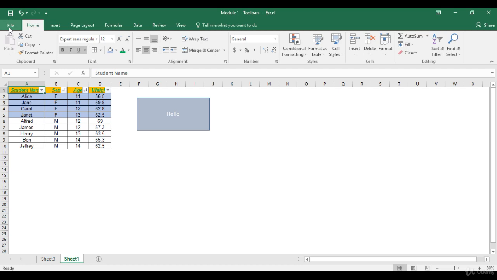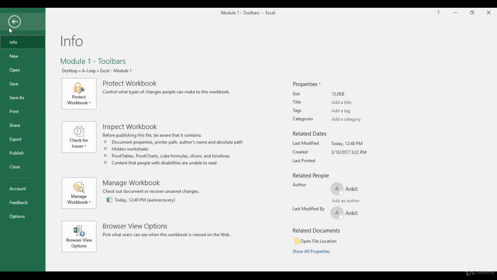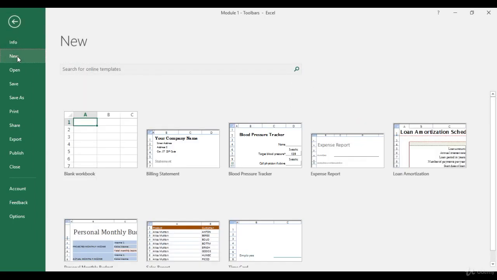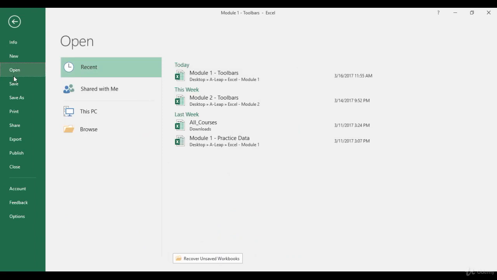Last, I would want to discuss the file group over here. If you don't have the 2016 version but are working on an older version, you will see a Windows icon present over here next to home rather than a file group. But the basic functionality of both of them is the same. Clicking on file, you can open new Excel files from here. You can open another Excel file without going to a desktop or a folder in which you've saved that file.